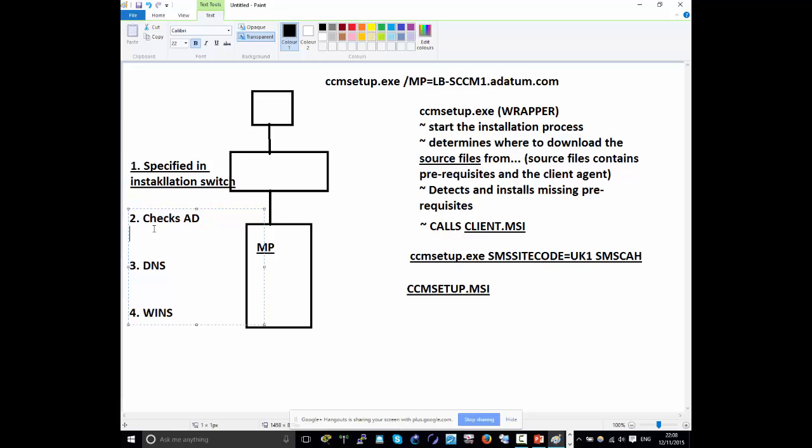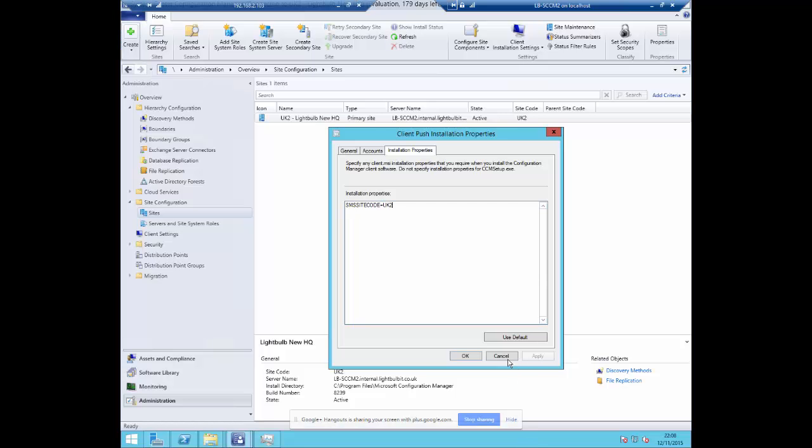What site system role is doing the push? It's a site server, right? Yep. It's the site server that's doing the push. Okay, because that setting is configured under which console? Under the site console.